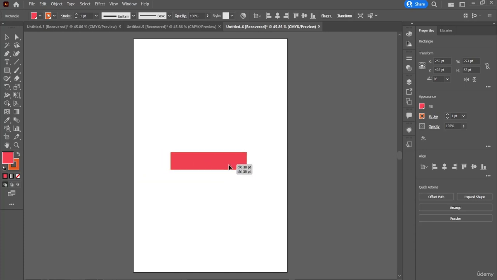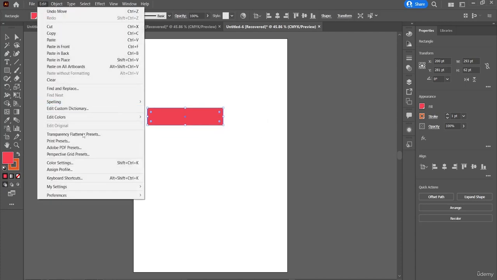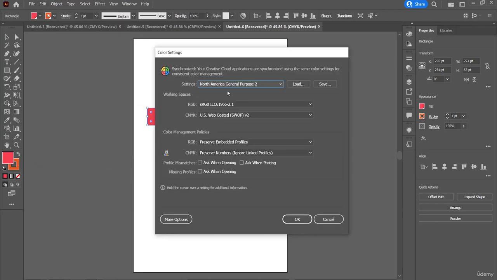Okay, you can see how it works. This is how it will work. So I'm going to press on edit again, and then let's go off to color settings. If you want to fix up your color settings, just click on this option, then fix out whichever settings you want.